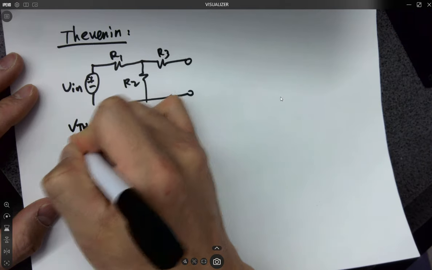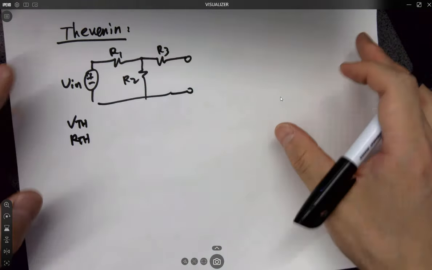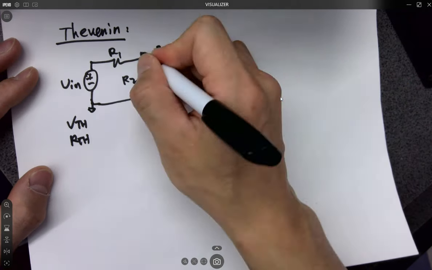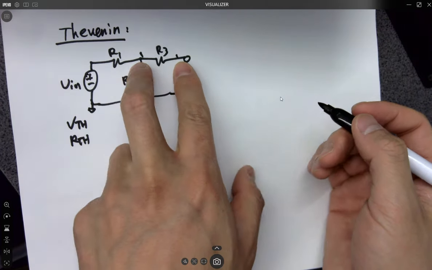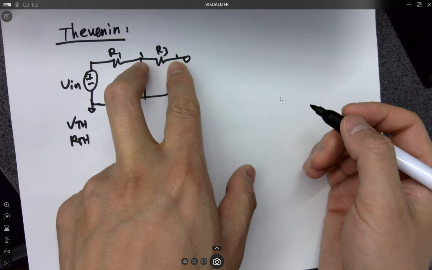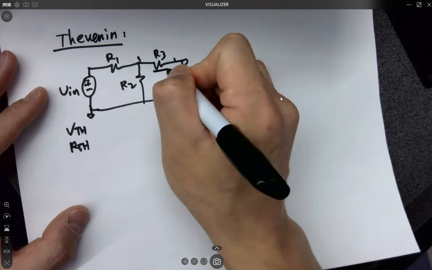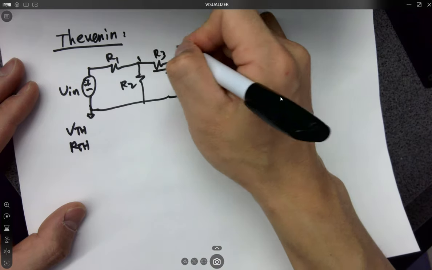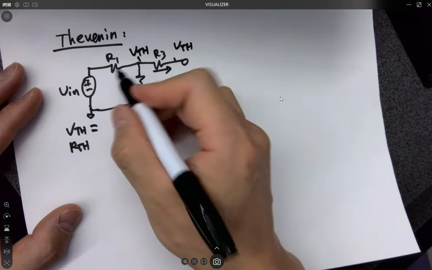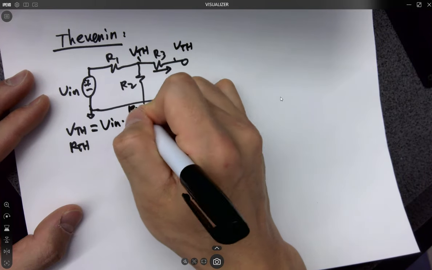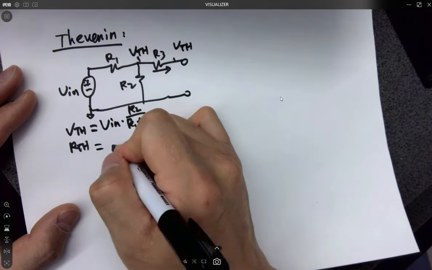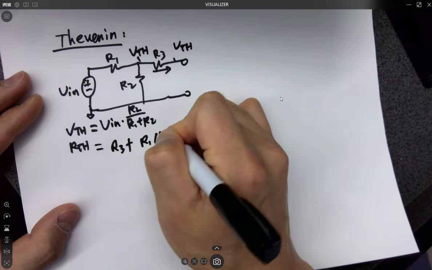So basically you are looking for VTH and RTH, right? Where's VTH? Here or here? Do they have the same voltage? Why? Is there any current going through here? No. So the voltage is the same. So no current, no voltage drop. So VTH is over here. VTH equals, by voltage divider, V in times R2 over R1 plus R2. What is RTH? Looking backwards, it's R3 plus R1 in parallel with R2.